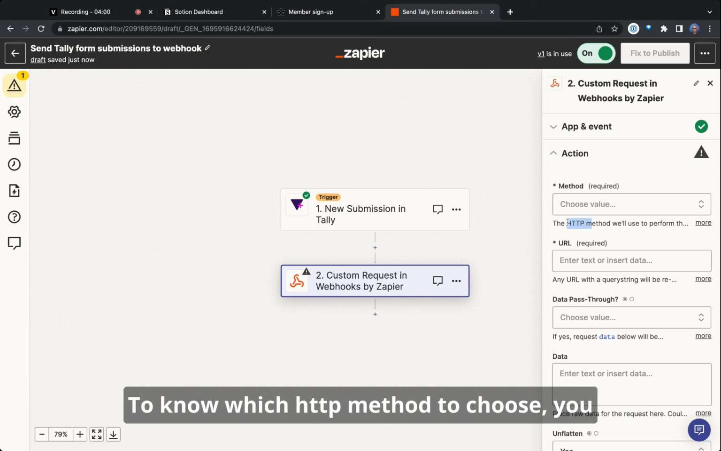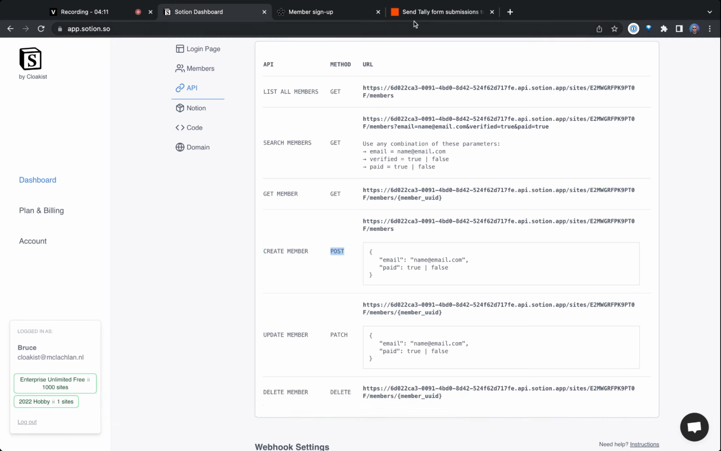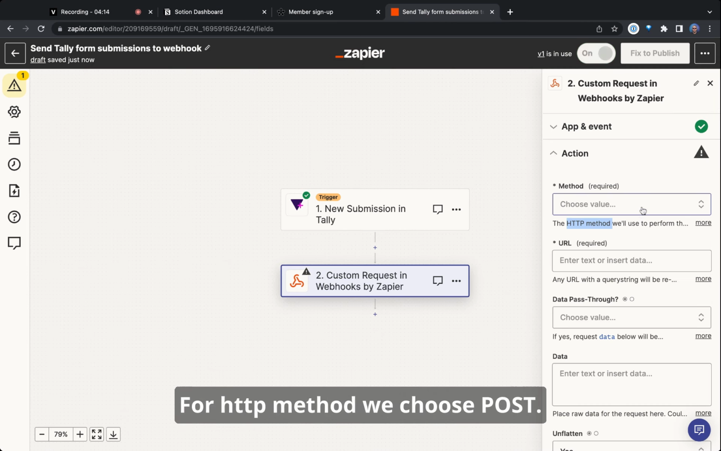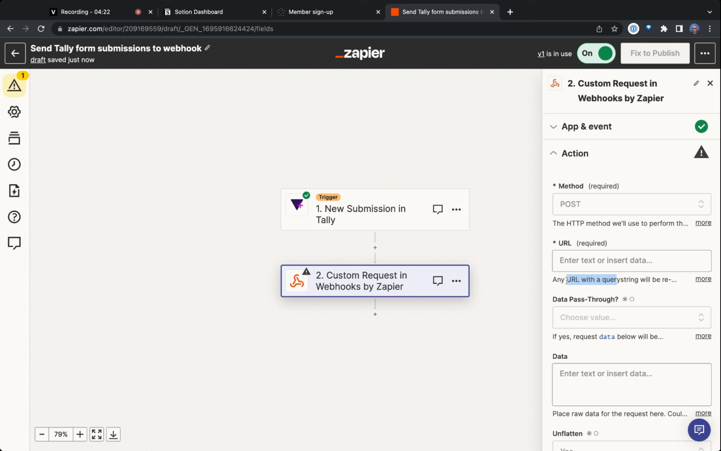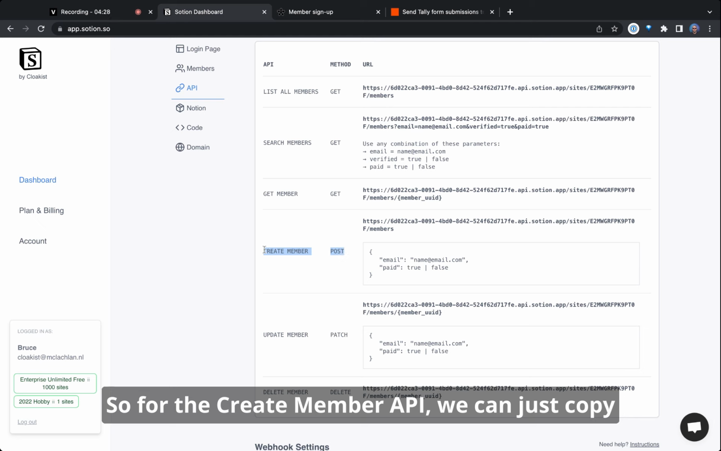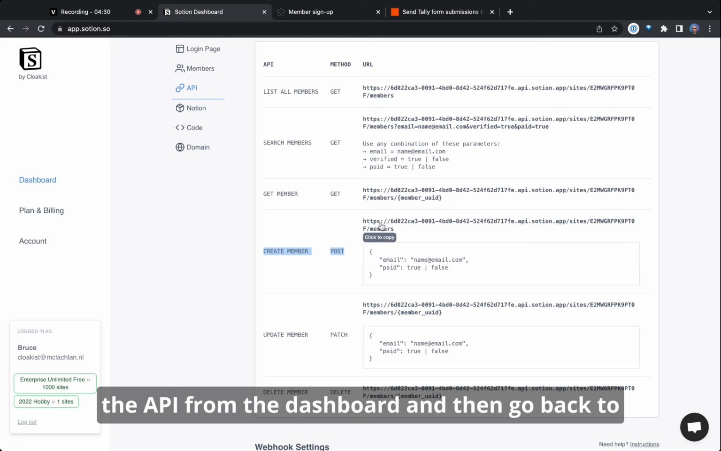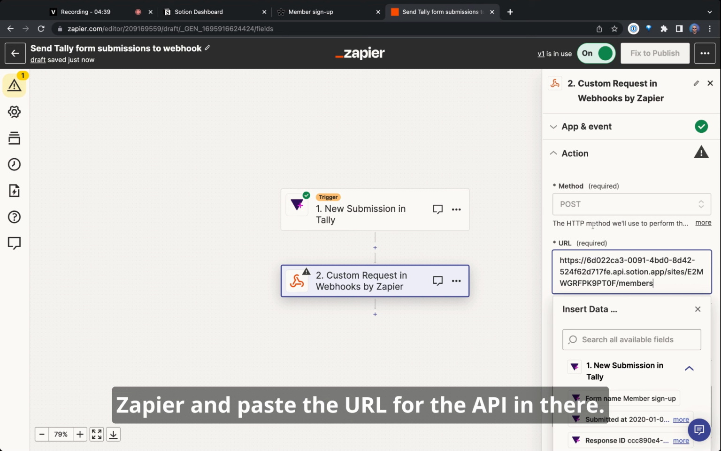To know which HTTP method to choose, you can check your Sotion dashboard, and for Create Member, we need to use the method POST. So head back over to Zapier. For HTTP method, we choose POST. Then we need to enter the URL. This we also get from the Sotion dashboard. So for the Create Member API, we can just copy the API from the dashboard and then go back to Zapier and paste the URL for the API in there.